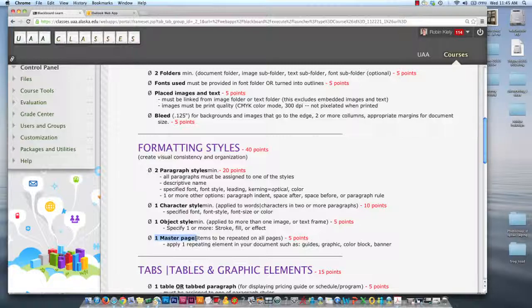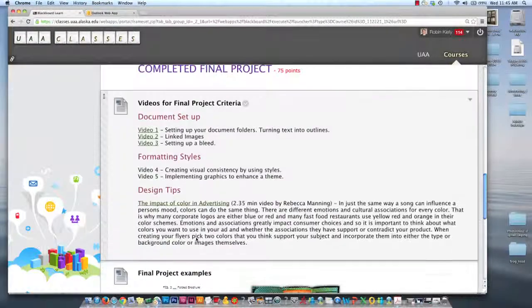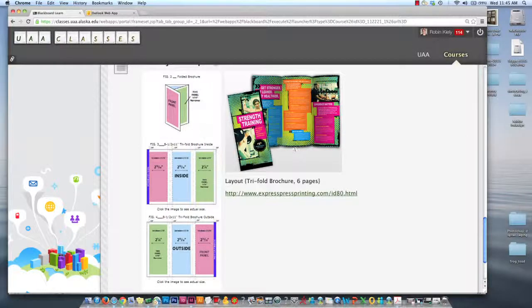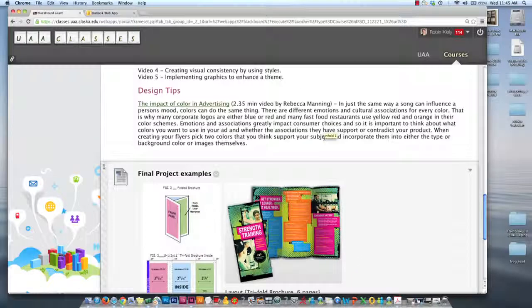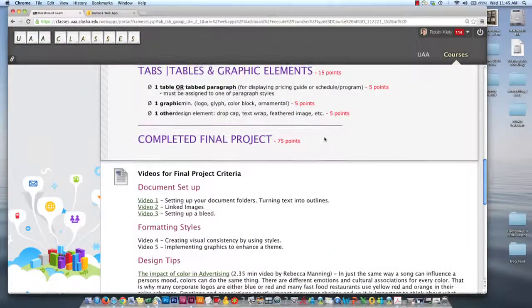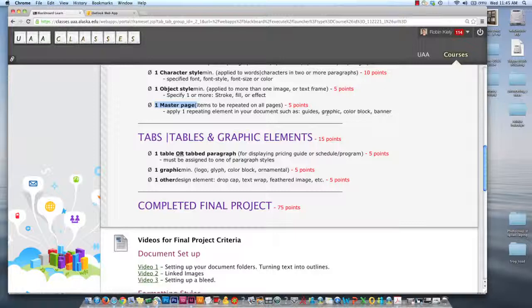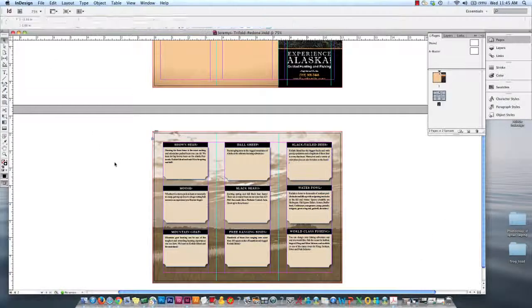And in our situation, for a brochure, you really don't need page numbers. There's not really opportunities for any repeating elements except for, I found one use. And so just focus on that. I realized I said graphics, color blocks, banners. Well, I don't think you'll need that, but guides can be very, very useful. And so I'm going to just show you really quick how I incorporated my master page in this project and how it was very helpful.